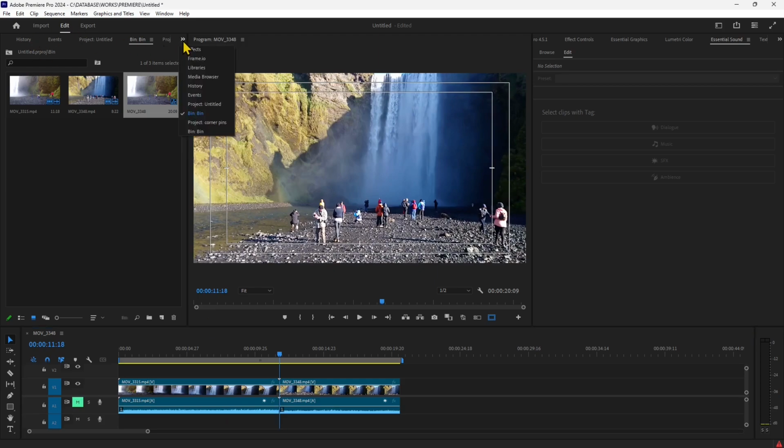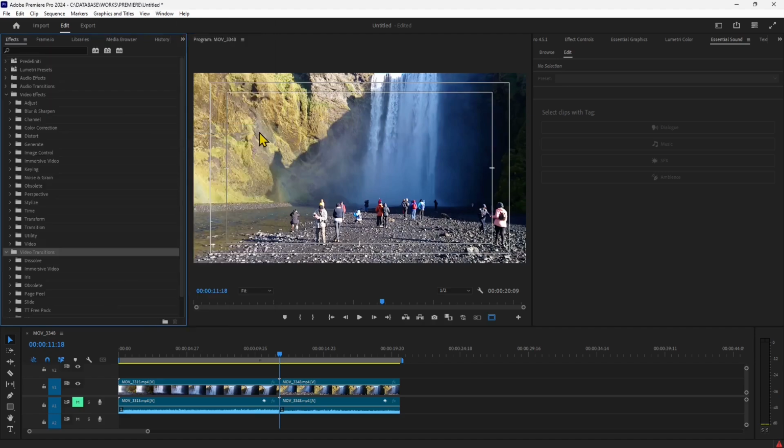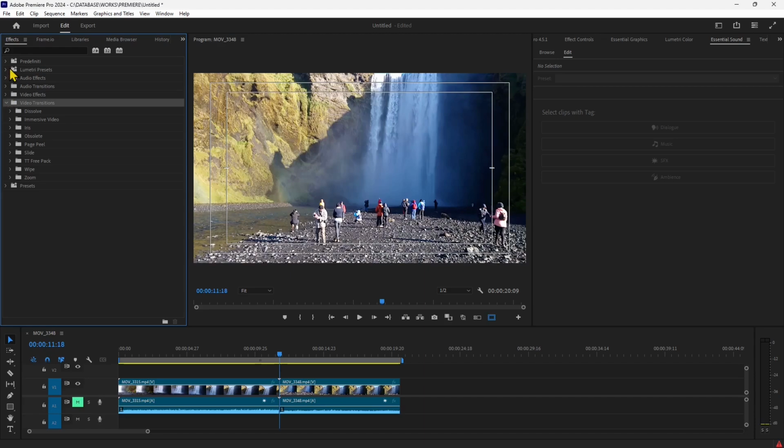Now, usually the effects panel is right here. If you don't see it, you can go to Window and click on Effects, or you go to Shift plus 7. And these are the effects that you usually find in Premiere Pro. But for the ones that we just downloaded, we need to go in the Video Transition folder, expand that, go down there and look for TT Free Pack. So this is the one we just downloaded and installed. So I expand this, I go here, and I just start to try these transitions.